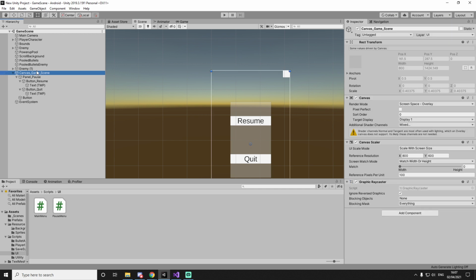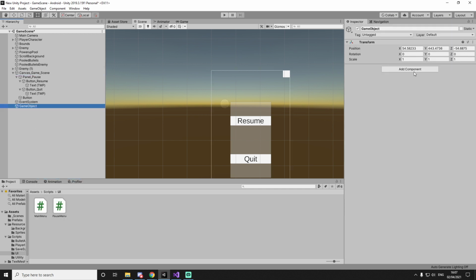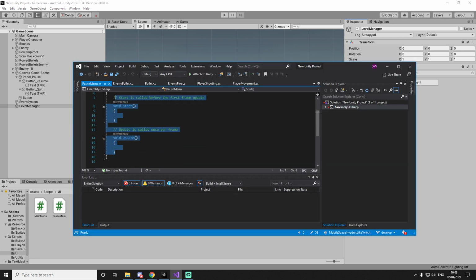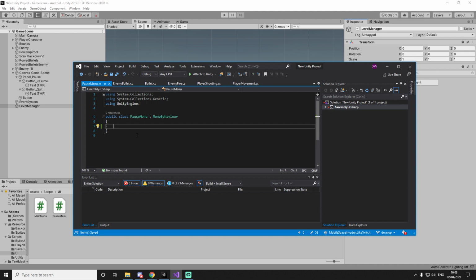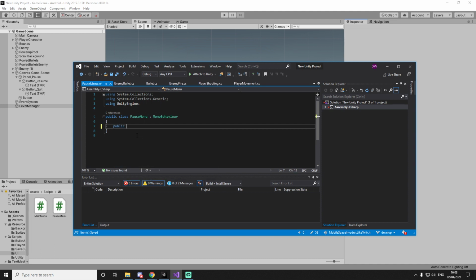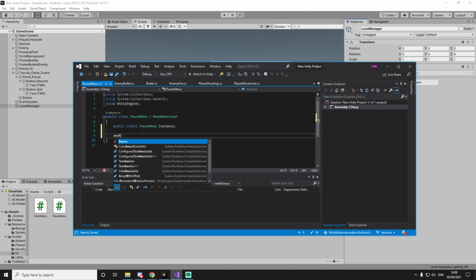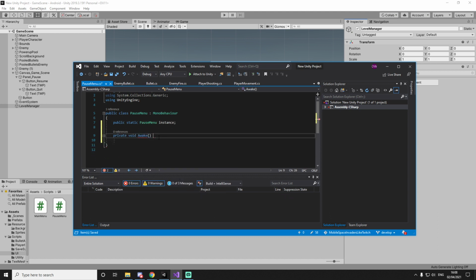And now that we have this, let's create an empty game object and call this the level manager. This is where all of our management scripts will be taking place. So let's add our pause menu here and edit it. Now in pause menu, this is where we're going to control the time. That means it's ideal if this is a static instance, so we have an instance of this class. Let's just do public static PauseMenu and call this instance. And in the Awake function, let's just do instance is equal to this, like so.